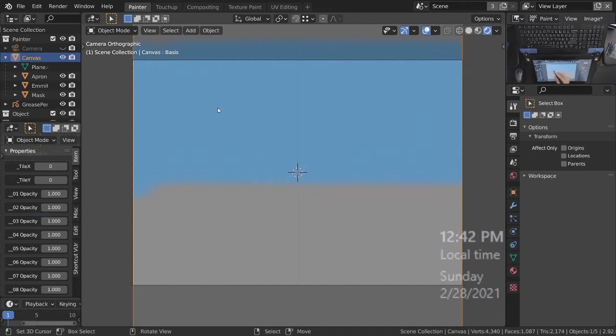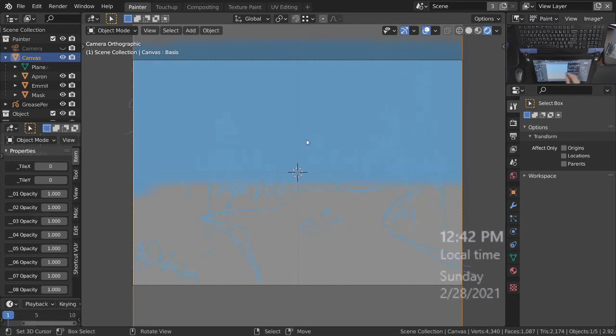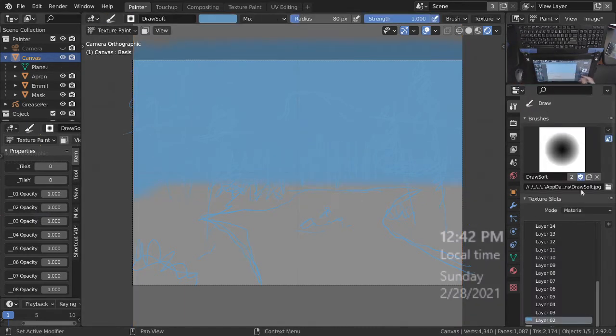Annotations are off now. Well, I turned them off, but I was going to use them as a guide. All right, so the next thing to do is go back to the canvas object that I have here.